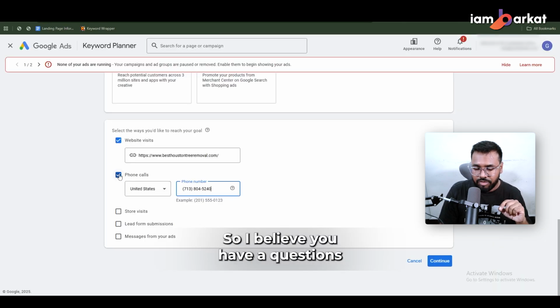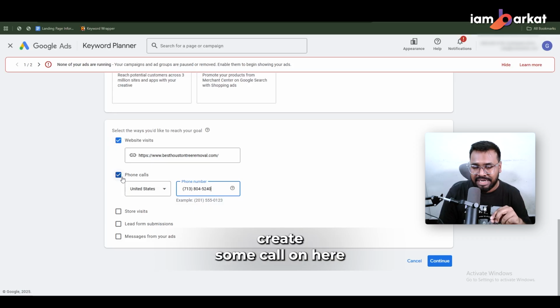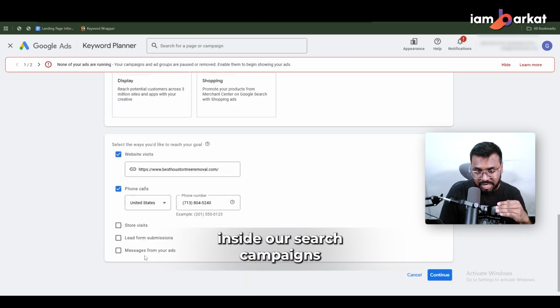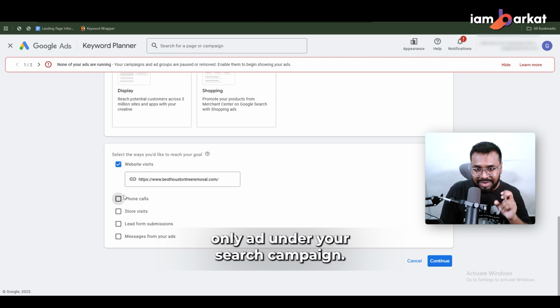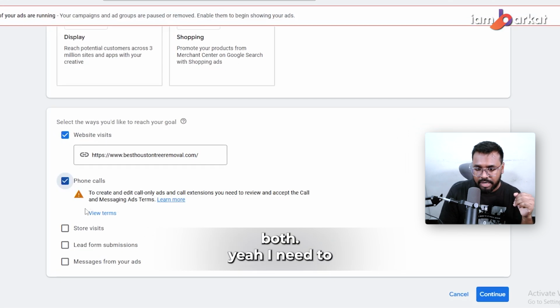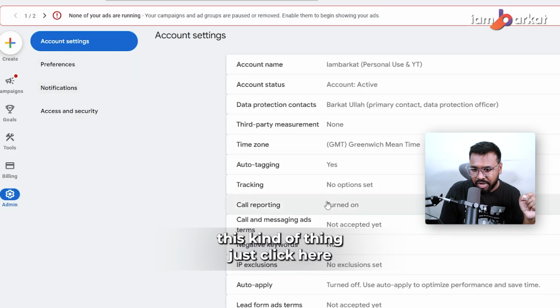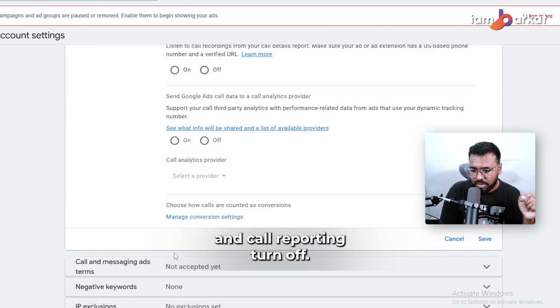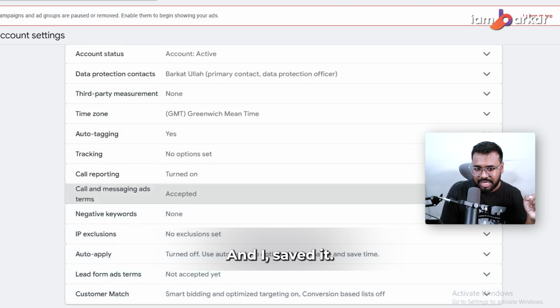Here is one more question. I believe you have a question why we are using both, website visit and phone call. If we want to create some call only ads inside our search campaigns, you can do that if you select this one. If you unselect this one, you can use call only ads under your search campaign. So that's why typically we use both. Yeah, I need to accept the terms first. If you see this kind of thing, just click here, call reporting turn off. You should accept this one, call and messaging terms, and I accept it.